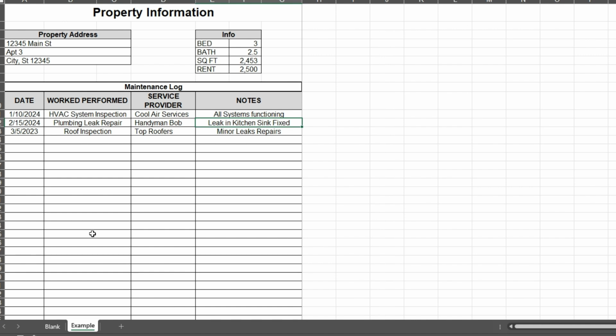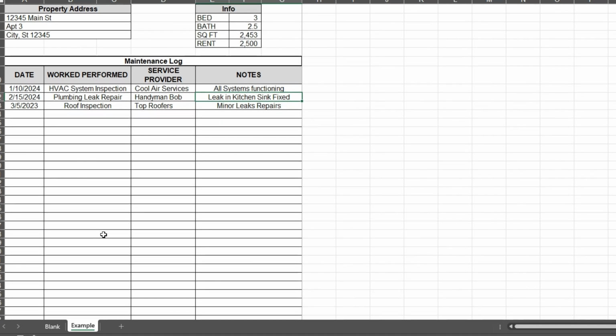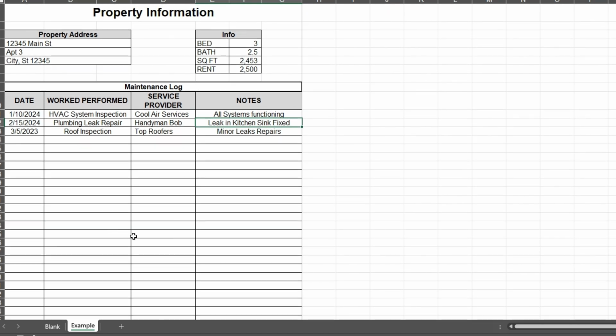So I think you guys get the idea. That's how that works. This is a one-page document, just meant for you to be able to use for a quick place that you can see all your maintenance in one spot.